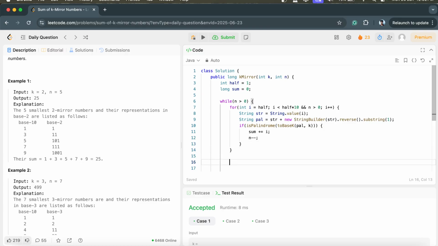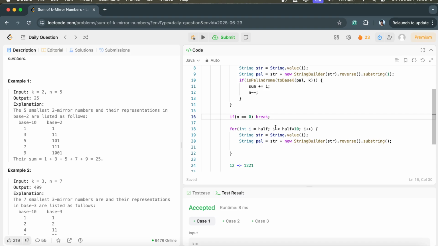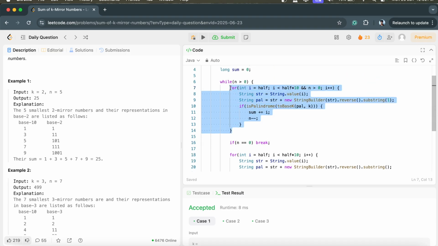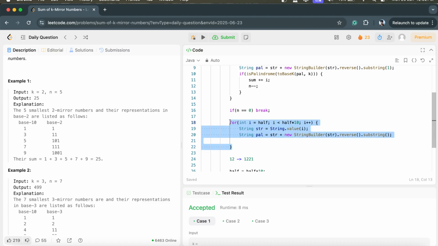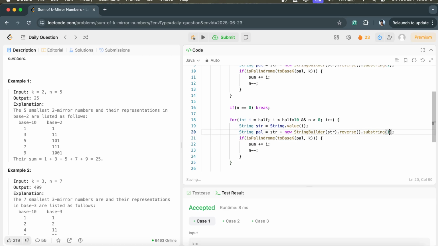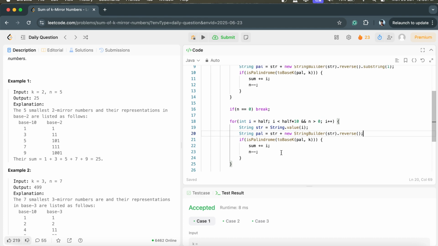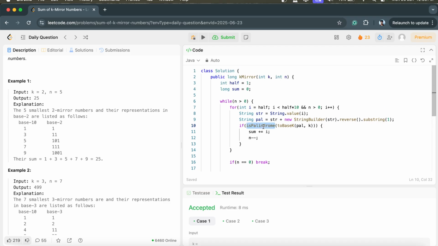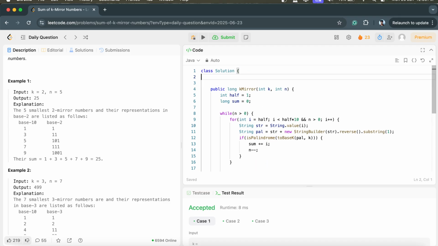Now after this for loop, we will check again whether n is equal to 0. If so, we can break from this loop, because we got all the palindromic numbers from the above for loop. What I can do is copy this for loop and paste it right over here. But here the substring should be reading from 0, or we can remove the substring function instead. So yes, that is the whole idea that we have right over here. Let us create this isPalindrome function first. It is returning a boolean, so boolean isPalindrome.